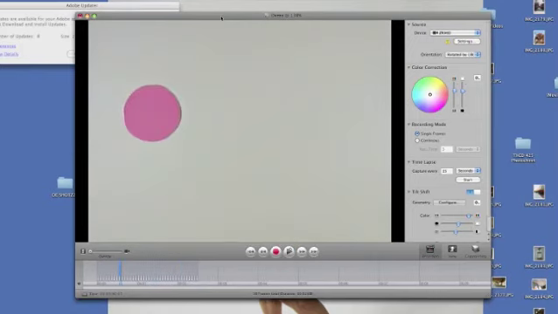That's really it. That's the very basics of what you're going to be doing. We'll get into other stuff if you want to.